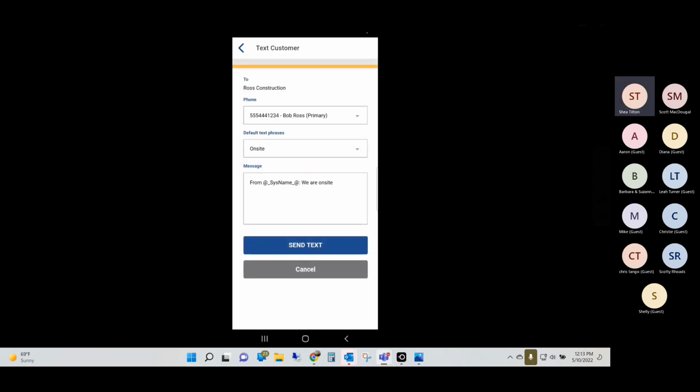So in this case, if Bob Ross needs to be there and he's not there, you could send him a quick predetermined message to let him know that you're on site. You could also type in a message if you need to. When texting, this number will come from a simple 5-digit number, similar to if you get a Verizon message or some kind of salesman message.